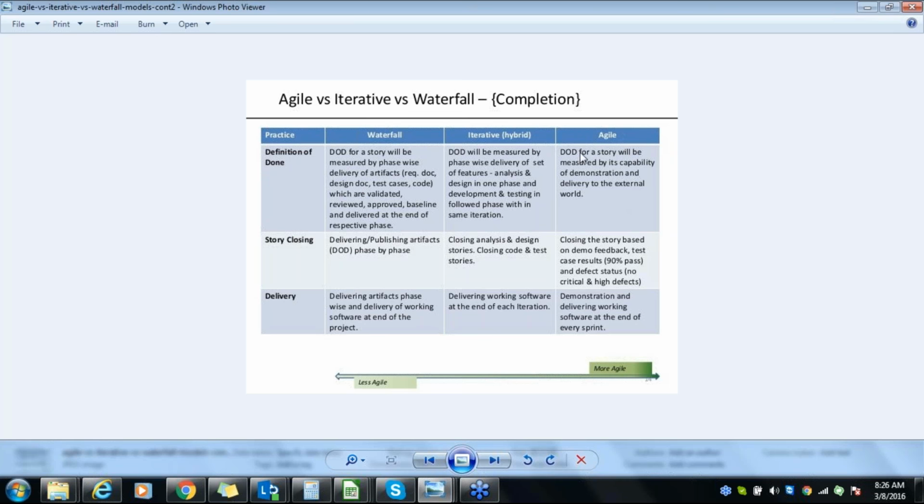But here, as everyone is involved in every phase, you can say that by the end of this day the project is completed. So that sort of completeness will be there when you have to define whether this project is completed or not.